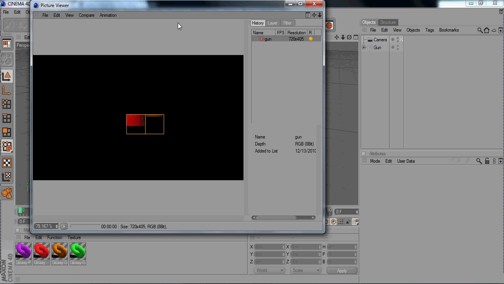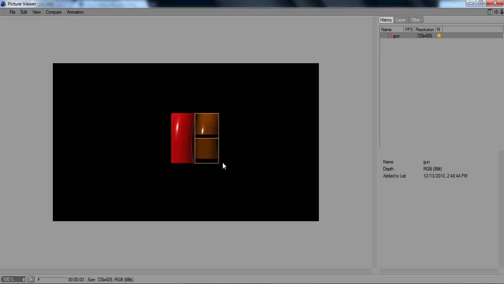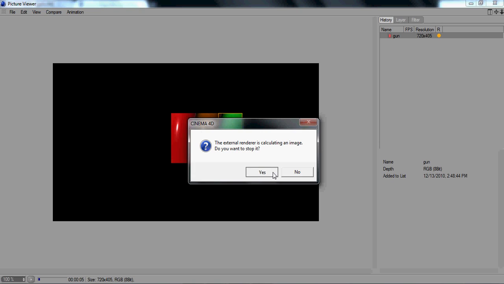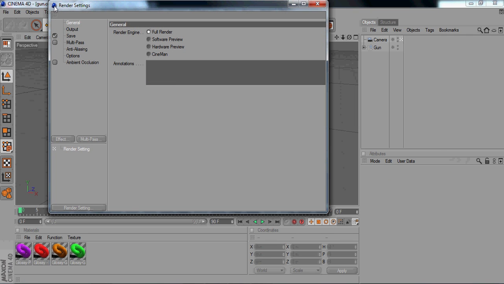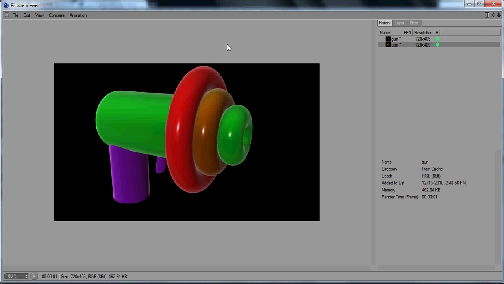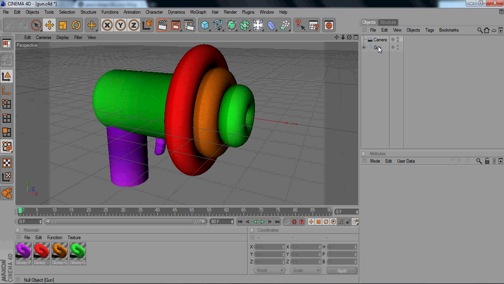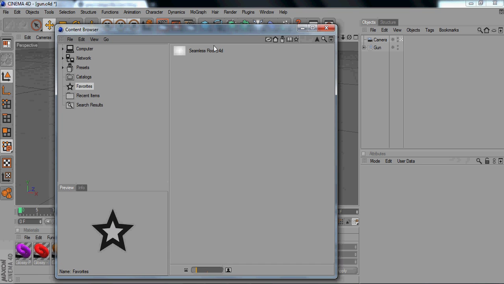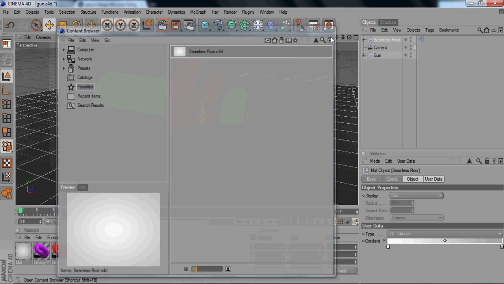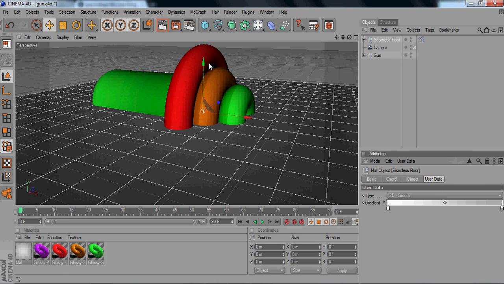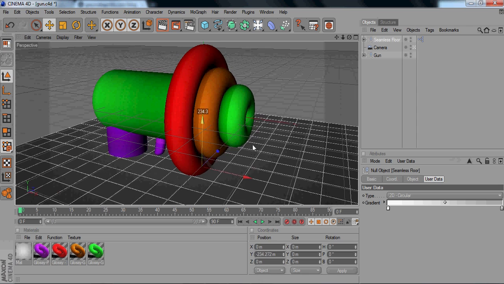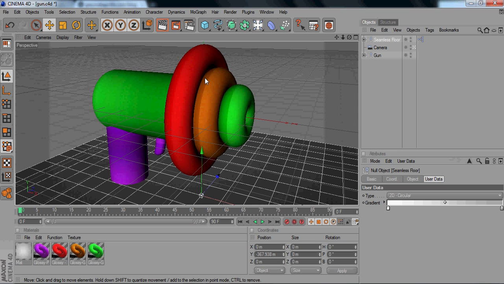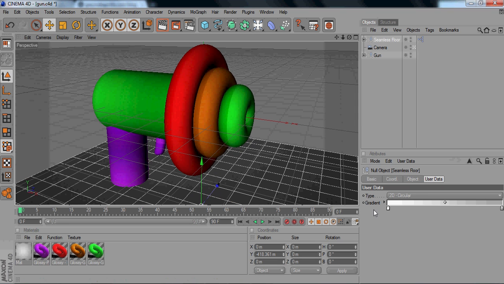Here I have this nice gun model with some ambient occlusion. I'll turn that off for now. I have this model, it looks really good, but I want to render it and save it, and I want that seamless floor look. To do that, all I have to do is go to my content browser, go to my favorites folder, and just drag and drop this seamless floor null, and just drop it. And I have a seamless floor that I can edit.